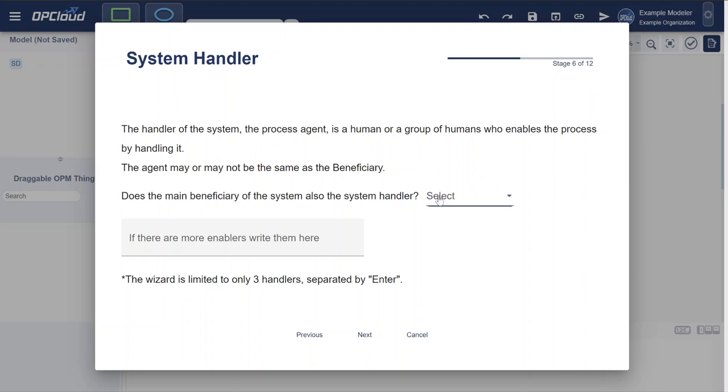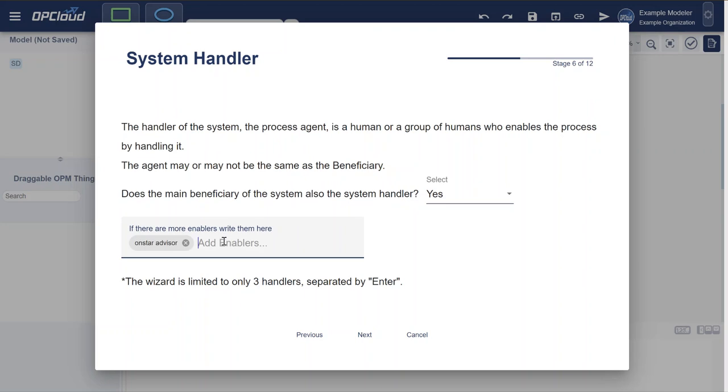So in our case, the driver is indeed involved in our system, or may be involved. So we click on the yes. And then we can add more enablers. In our case, it's the OnStar advisor. Once I've finished adding the first enabler, I click enter, and then I can add more enablers. We currently limit it to 3 handlers. Later on, you can always add more and see what needs to be connected to what. This is the basic things in order to help you get started.